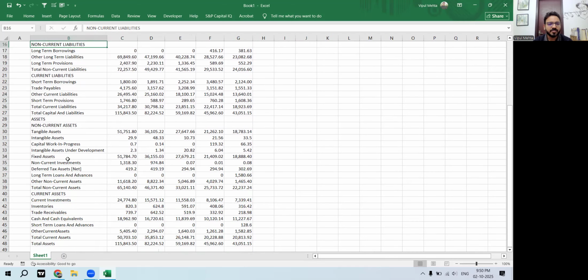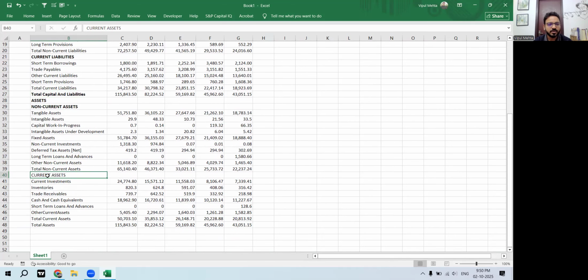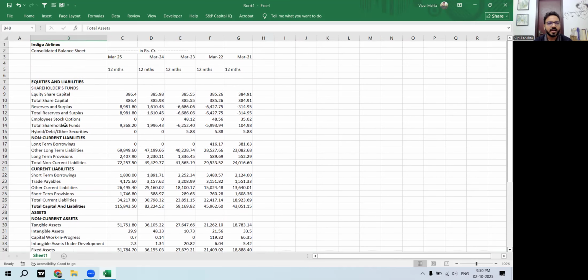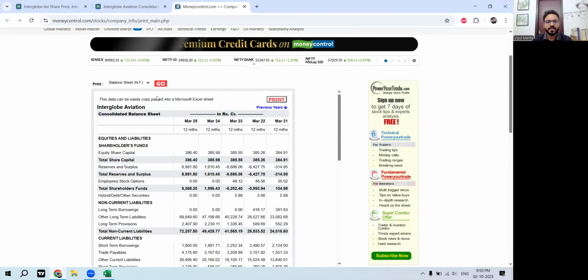So now we have the balance sheet data for Indigo Airlines. Let me just write, let's say, Indigo Airlines. And you can just do a Control B, bold a bunch of stuff, and this should work. So this is the balance sheet data for Indigo Airlines. Now let's also quickly take a look at the income statement data. Let me write here balance sheet, and let's create a new tab. And on this tab, we are going to copy and paste the P&L statement.